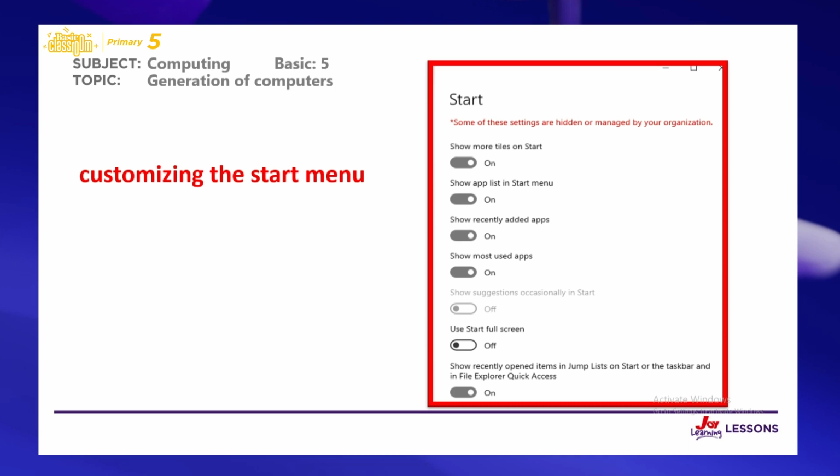Good. Then we have Show App List in Start menu. So if you want all your application list to be shown on the Start menu, for our computer now is on. So when you go to the Start menu, you will see all the apps that we have installed on the computer at the Start menu. But the moment you turn it off, it means that all the apps are going to turn off, and you go to your Start menu and you will not find any app there.